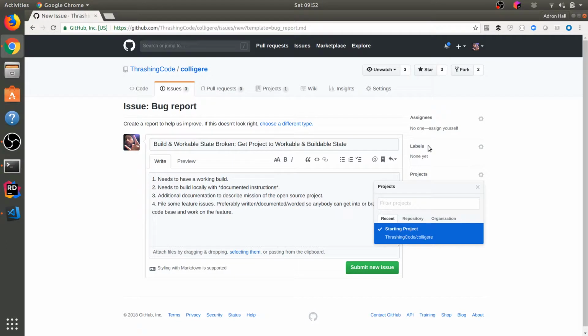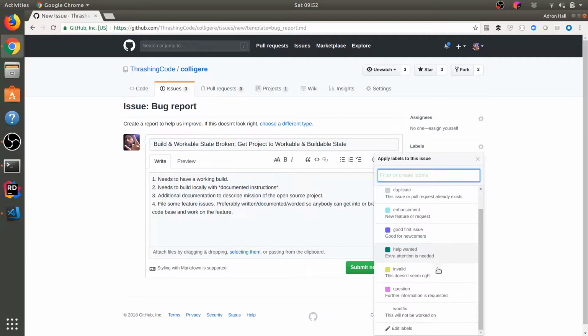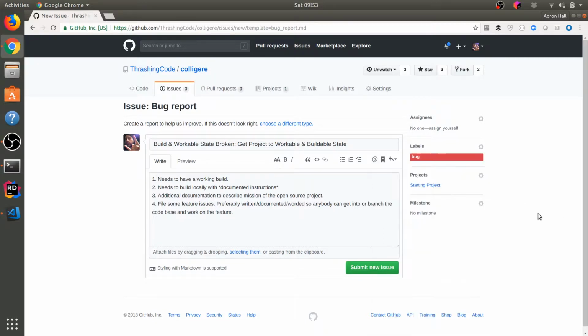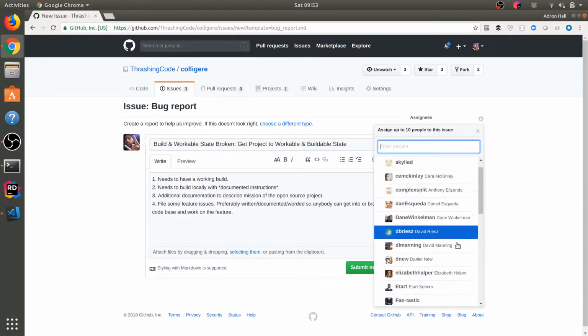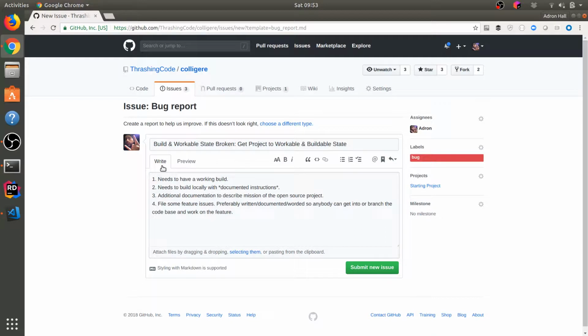So I'm going to say projects. Sure, that sounds like that. Labels. Good enhancement. Good first issue. Help wanted. Question. Invalid bug. So I'm going to actually file this as a bug, because currently I consider the project not being very friendly to anybody trying to get involved as a bug of the whole overall project. Yeah. So let's see, I'm going to assign it to myself. Whatever. Got people involved. Submit the issue.